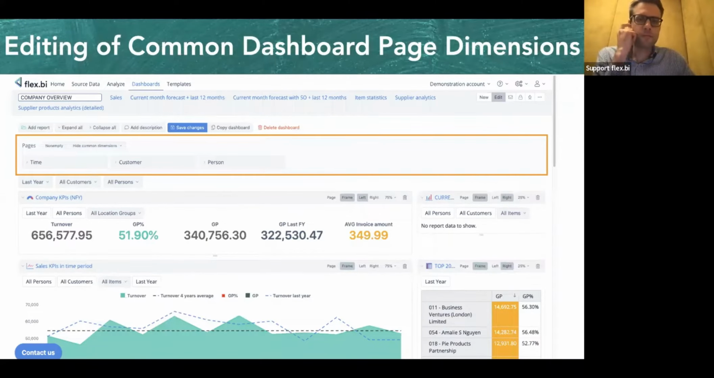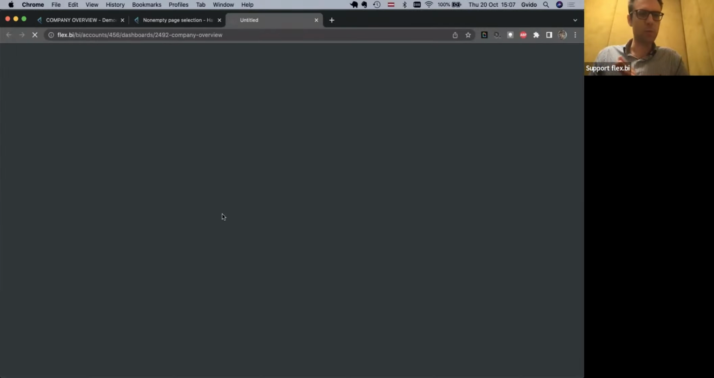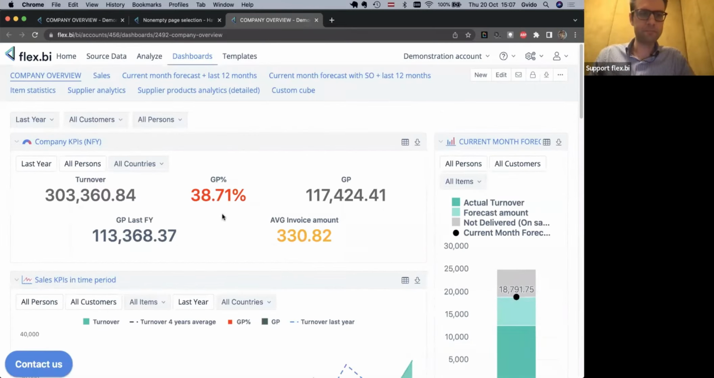Now, we have made changes to make it easier to edit common dashboard page dimensions. So what is this common page filter? The change in this version is a new section that makes it easier. But let's start with what the common page filter is.